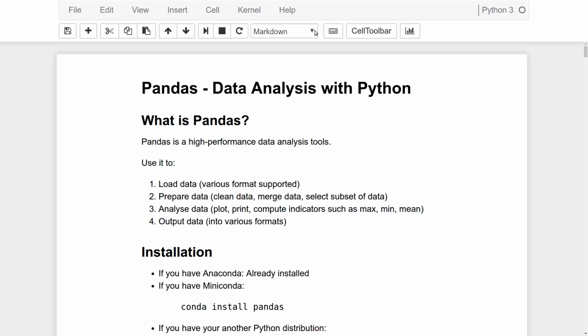And then you want to analyze the data, right? So you want to extract information that you're interested in. For example, you want to plot the data, print parts of it, compute some indicators, maybe the maximum, the minimum, the mean, or some statistical values of it. Again, Pandas gives you at least some basic tools to do that.